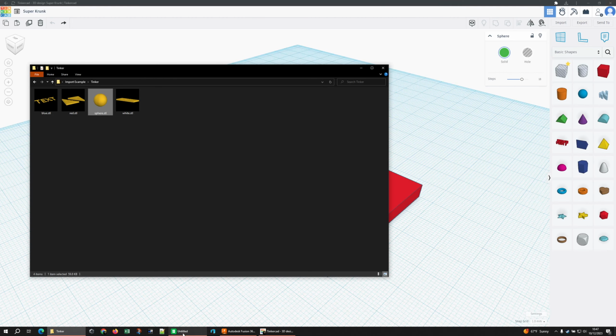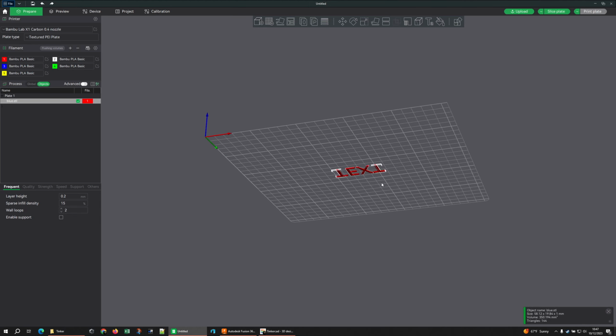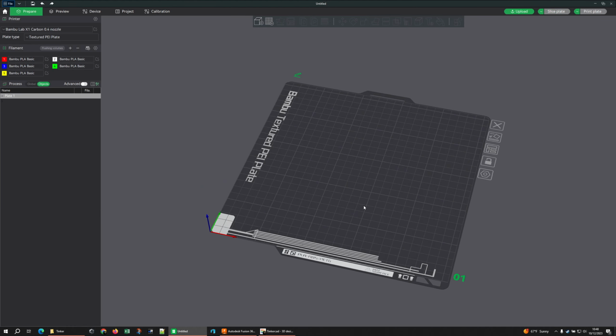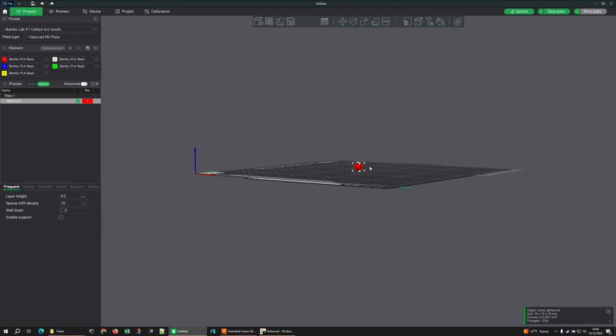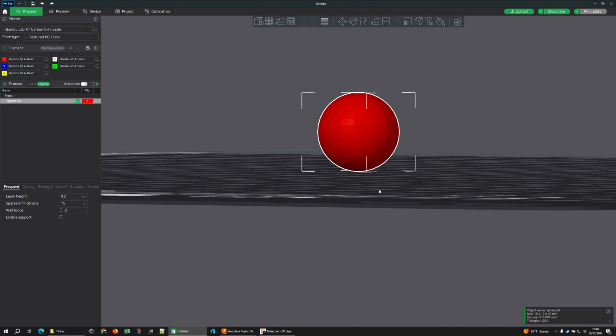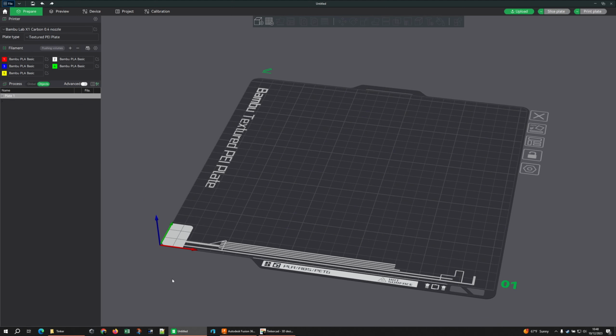However, if I take those things and let's do them one at a time. If I drop one, it does the same thing, puts it right on the floor. If I do the same thing with the sphere, it's going to be right on the floor. Zoom way in, it's just right there at 0. That's because in Studio, you're not allowed to have things floating.